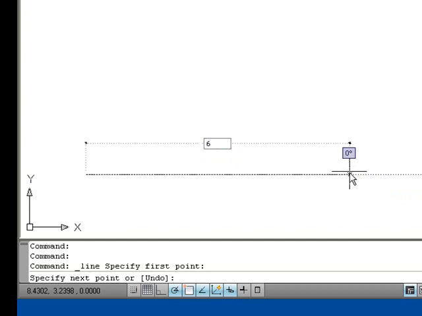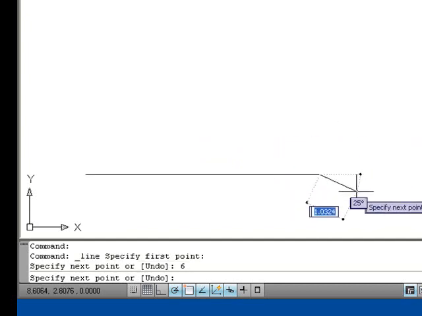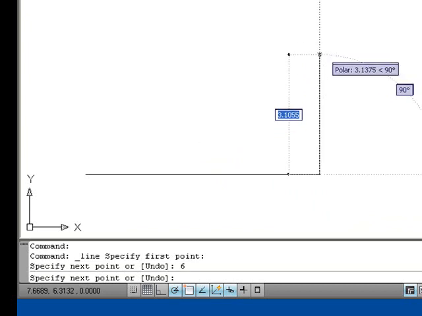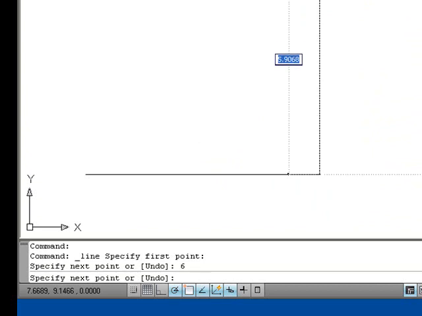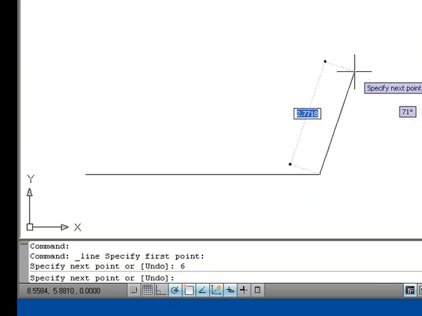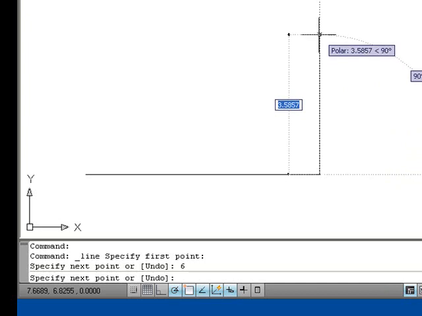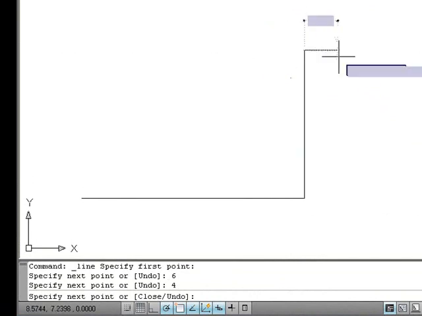The line is now fixed at a 6-unit length and is exactly horizontal. Notice that the specify next point prompt is repeated in the command window, telling you that you can continue to add more line segments. Now point the cursor vertically. Once again, the polar tracking feature causes the cursor to snap to an exact direction. Type 4 and press the return key. The next line segment is fixed in a vertical direction with a length of 4 units.